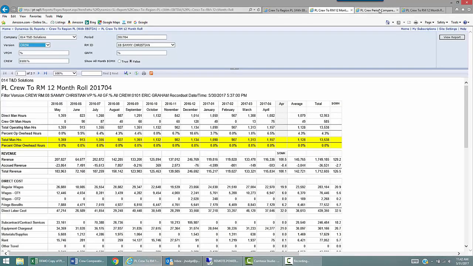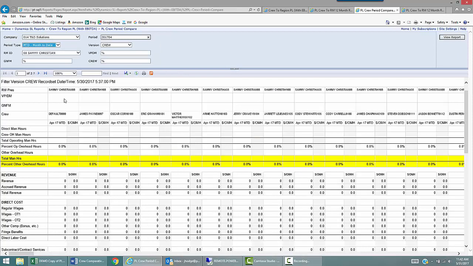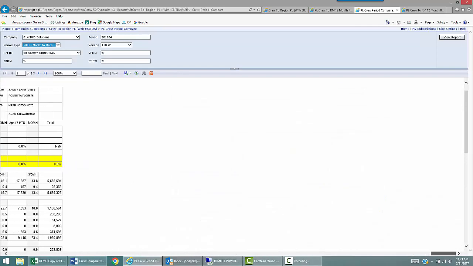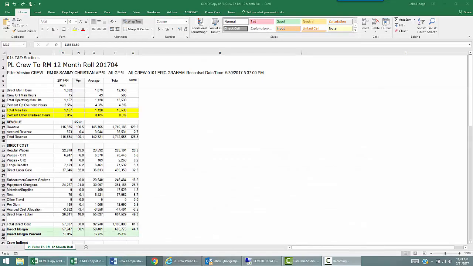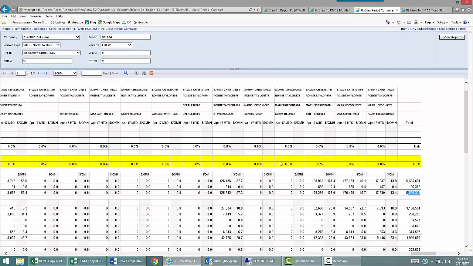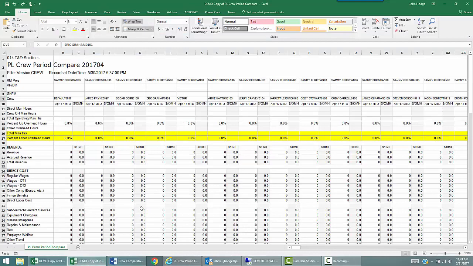Similarly, we've run the comparative report. So here's the report for Sammy Christian with all his crews side by side with a total that should come up to the region P&L total, and we'll proof that out later. So let's take a look at the comparative version of the Crew P&L. We ran this for Sammy Christian, all his crews side by side, and dumped this out to Excel.